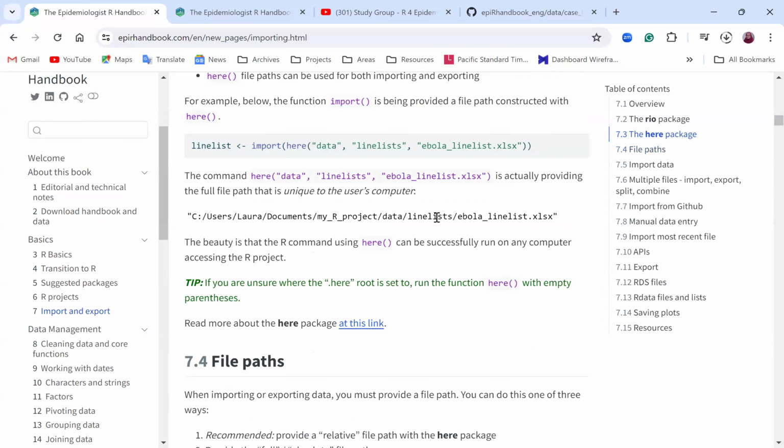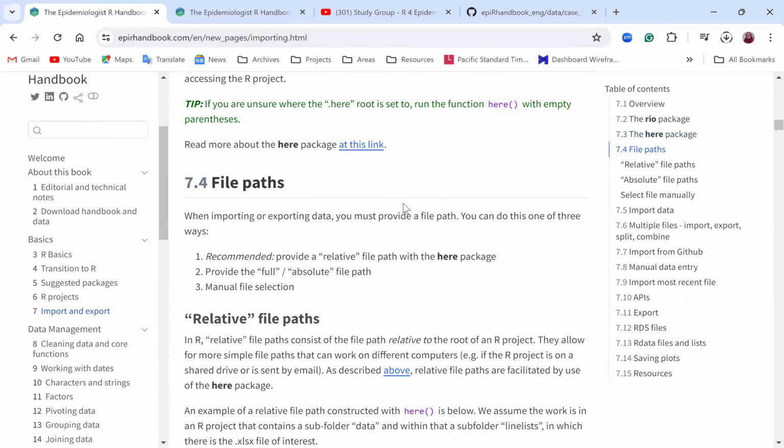Okay, thank you. So now we've moved past this one. We've resolved that. So the file paths. So let's see what's there. When importing or exporting data, you must provide a file path. You can do this one of three ways. Recommended: provide a relative path with the here package. That means you are using the here function from the here package. Just simple here. Then provide a full or absolute file path.